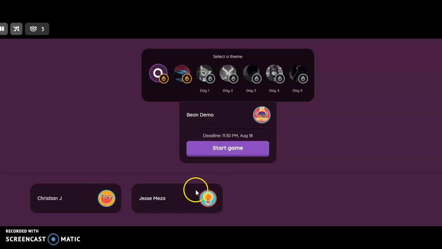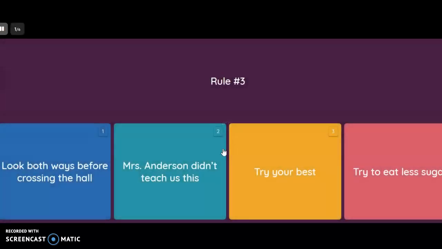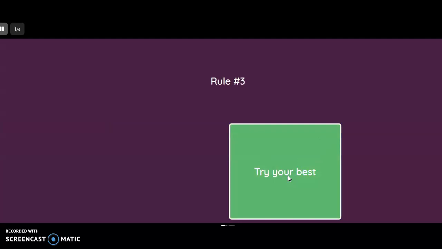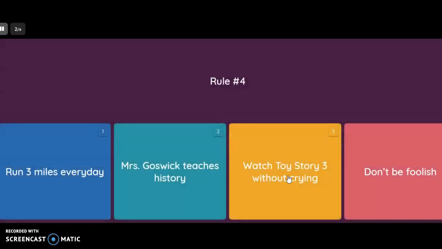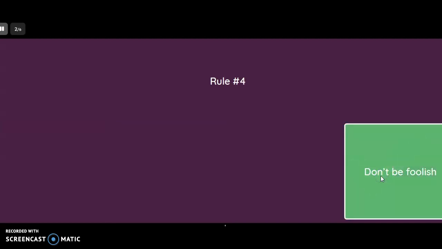It looks like Jesse and Christian are taking this right now. I'm going to click start game. And pretty much what happens, this is just practice. So if I get something wrong, it's okay because it's just practice. It says rule number 3. Now, I had to have read the syllabus to know this, okay? So my top 5 rules are be on time, be respectful, try your best, don't be foolish, don't be a drama queen. Try your best is rule number 3. So I'm going to click on try your best, and boom, I got it right, okay? And yeah, boy, that's pretty cool right there, okay? Our rule number 4 is don't be foolish, and that's over here. I'm going to click that, and let's see what it says.